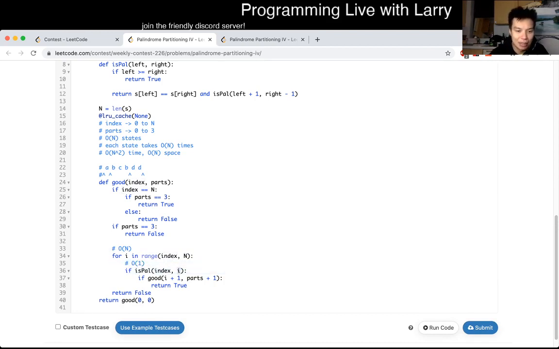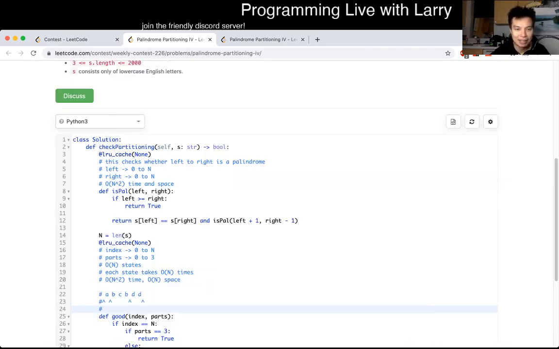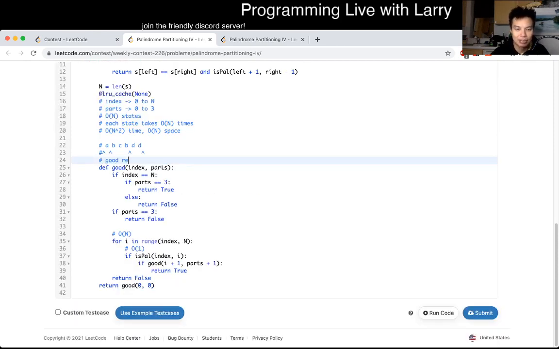If it is a palindrome, then we check whether the rest of the string, which is I plus 1, can be done in parts plus 1 number of paths left, or after we avoid taking k paths. So let's put some English on this. Basically, good returns true if starting from index there is a path of length parts, technically I guess it's 3 minus parts if you want, to the end of the string. So that's kind of like the English way of putting this.